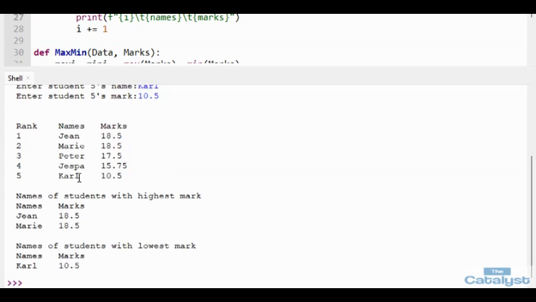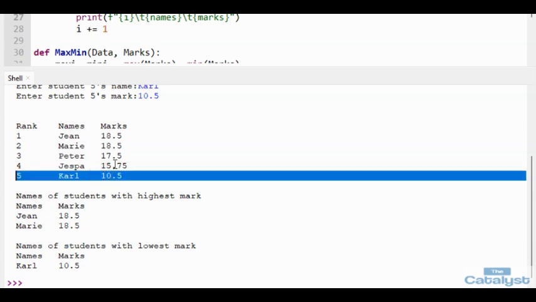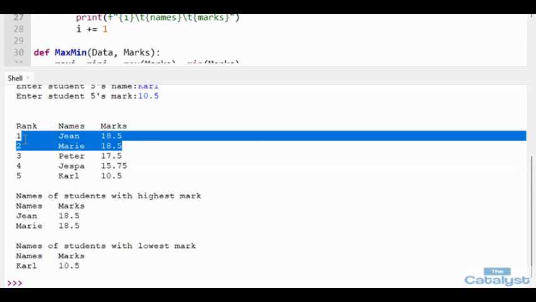So voila, we see the ranking. The first is Jean with 18.5. Marie is second with 18.5. They have the same ranking. So the students with the highest mark, we have their names, Jean and Marie. And then the student with the least mark is Carl. So we can see clearly here that Carl has the least mark, and these two have the highest marks.